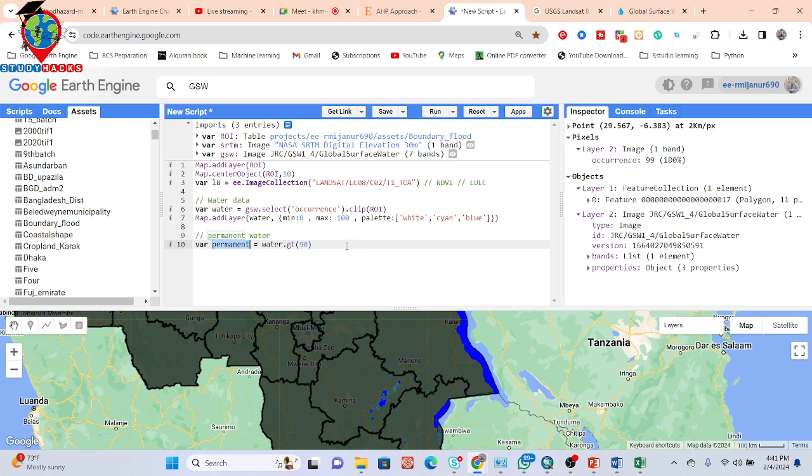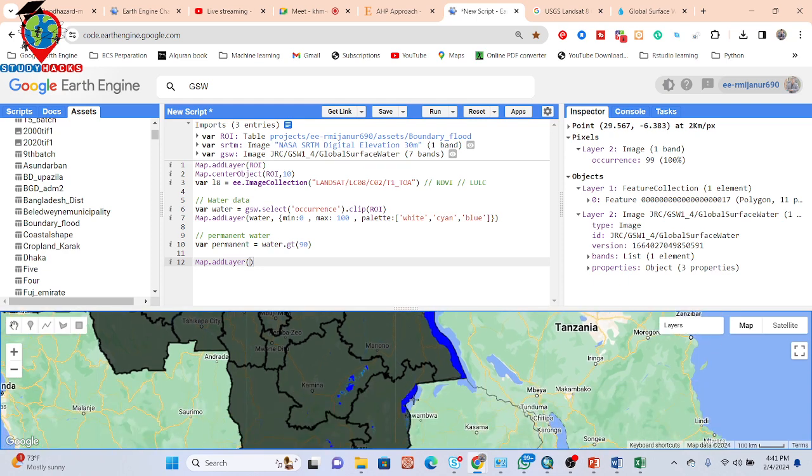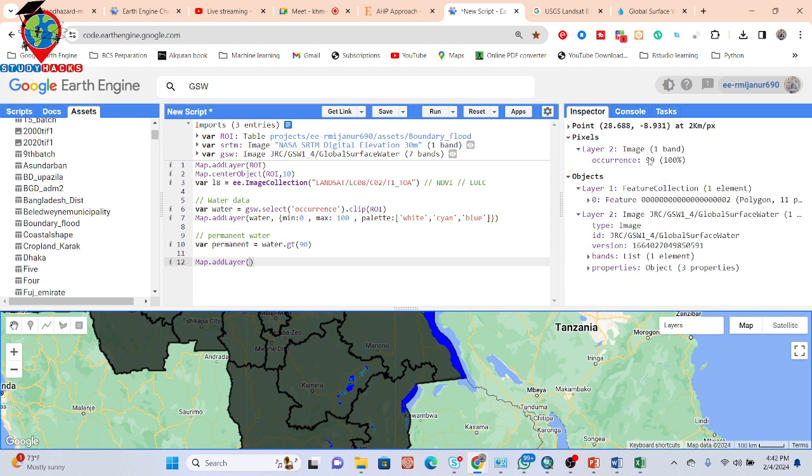So for doing this, just simply take a variable. I want to show the layer. Suppose take a variable Map.addLayer and call this layer. So why do we use 90 instead of 100? In this time, here you can see when I click on here, it's a river. Okay. So click the river. I can get almost this permanent water is 90, 99, 99.